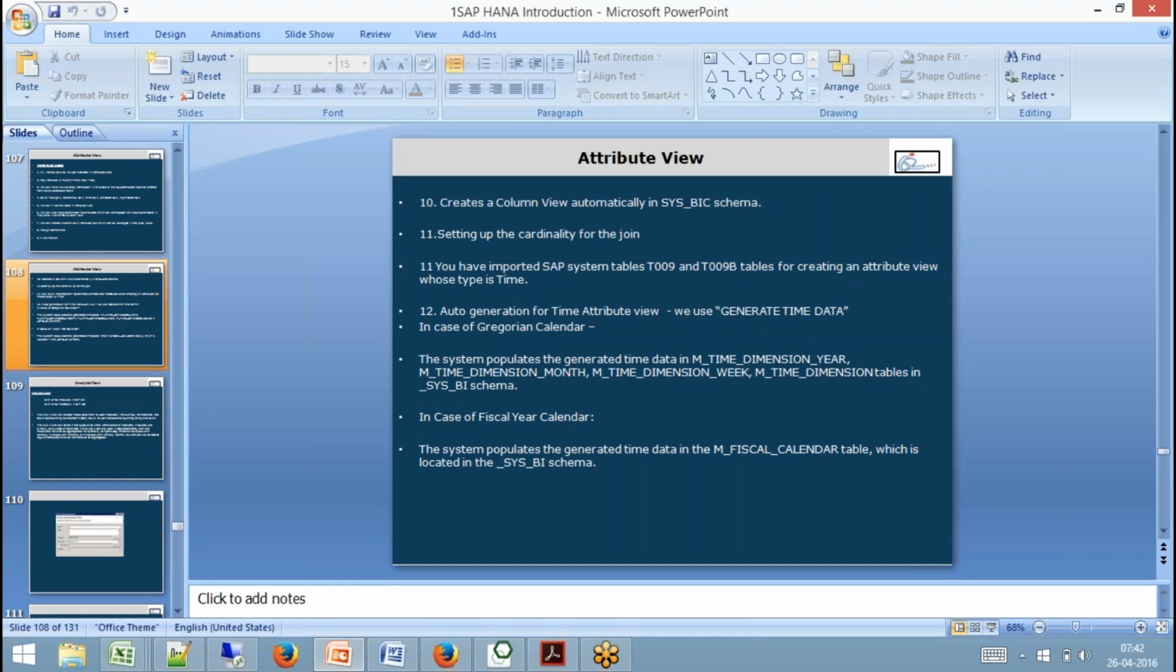Sir, does this SYS_BI schema contain the time-related data? Which one? SYS_BI schema. One is the SYS_BIC schema and the other is the SYS_BI schema. See, there are some system-based schemas: one is SYS_BIC, SYS_BI, SYS. All these are system schemas, and all your time-relevant tables, the standard time-relevant tables, will be in SYS_BI, not BIC.